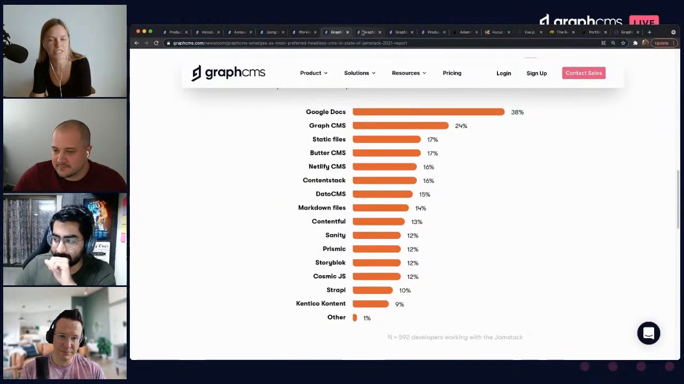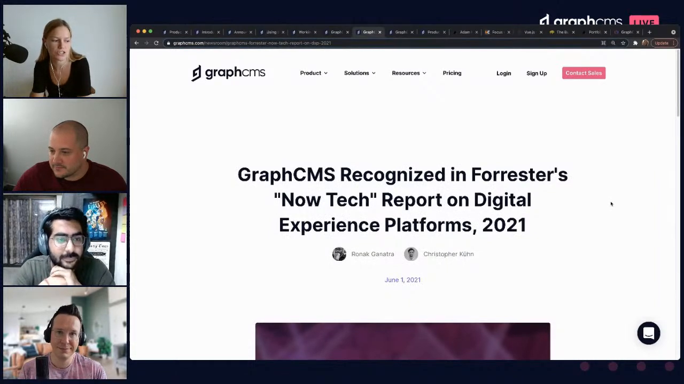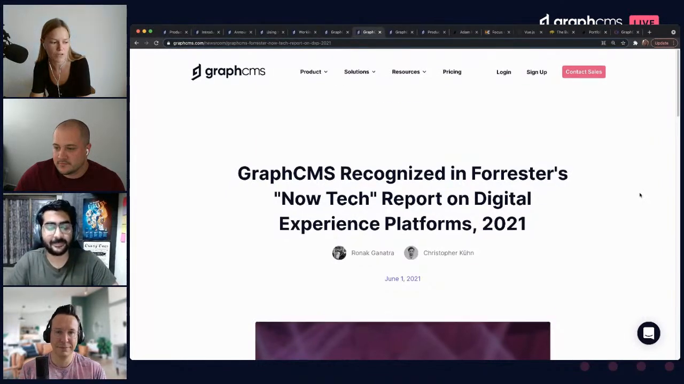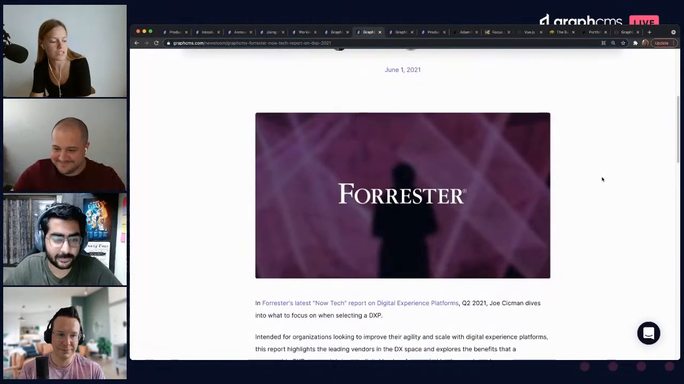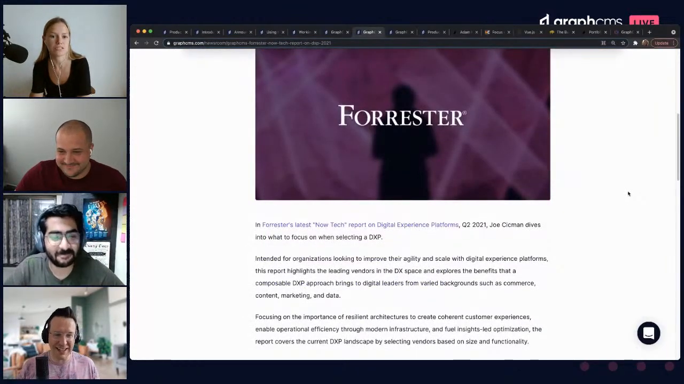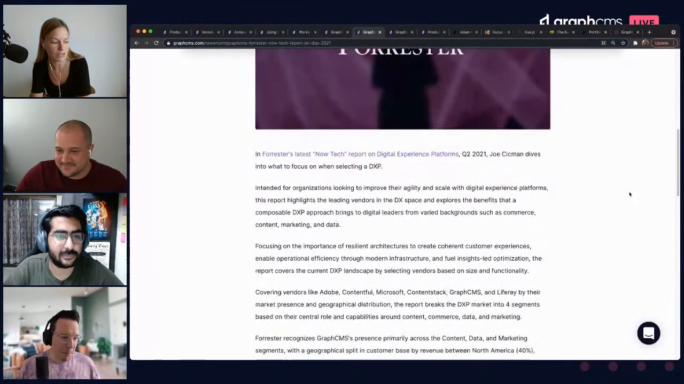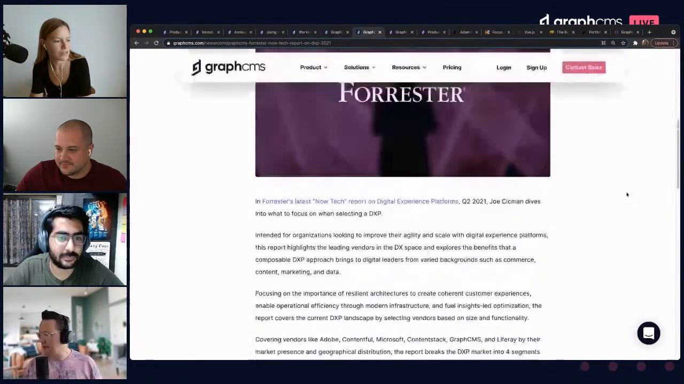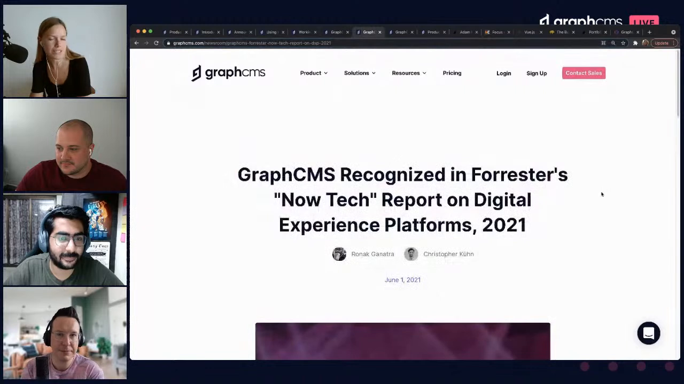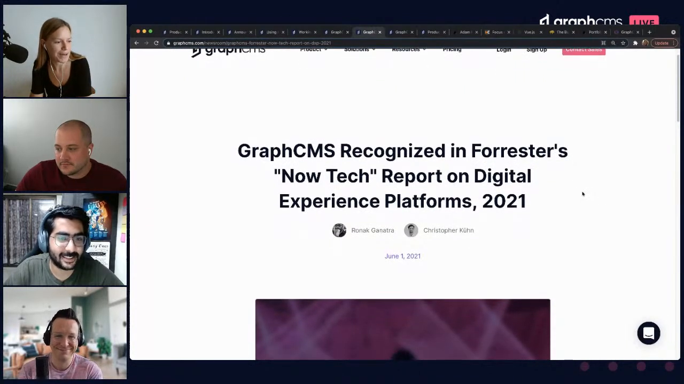Another thing that was exciting from this month is that we were also recognized in Forrester's Now Tech report on the digital experience platforms. One of the things they specifically mentioned is the idea of composable DXPs, which is something that we're super excited about here at GraphCMS as well. So that's another cool company update, not necessarily something I've been working on, but still very cool behind the scenes stuff.